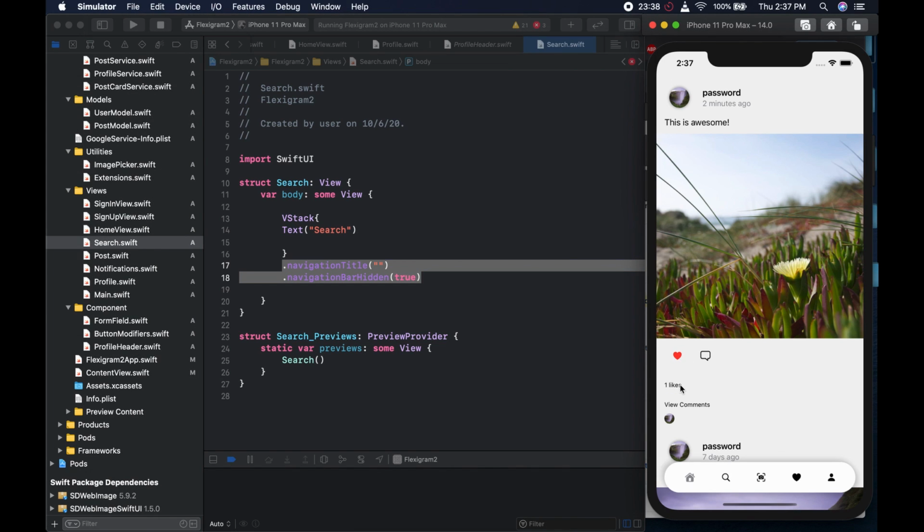So when you click on it, the red icon fills, and then the number of likes is shown. And when you unclick, you unlike, so the likes disappear and they're not shown. Right now this is just an empty icon, but when we finish, we're going to put a navigation link on this. It's called bubble.right, something like that.